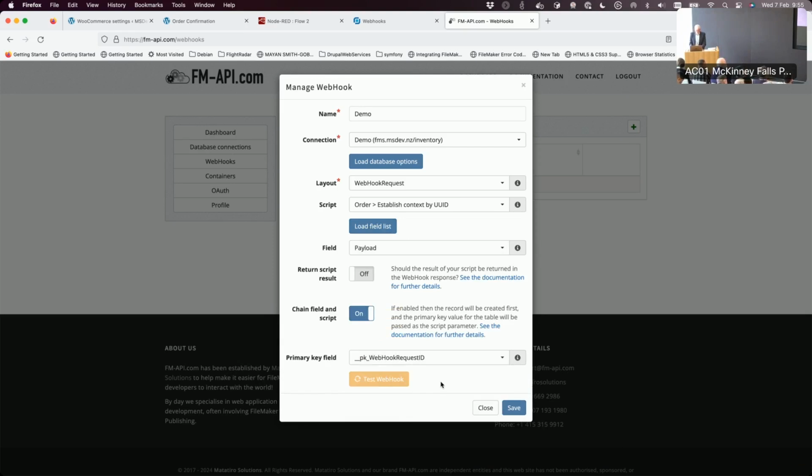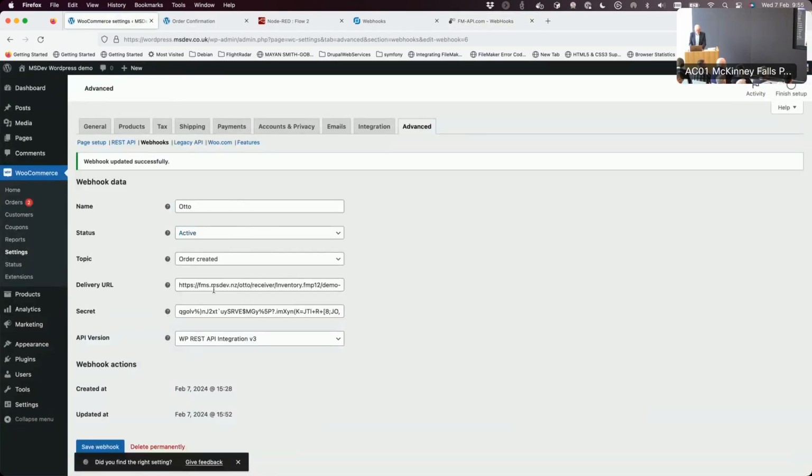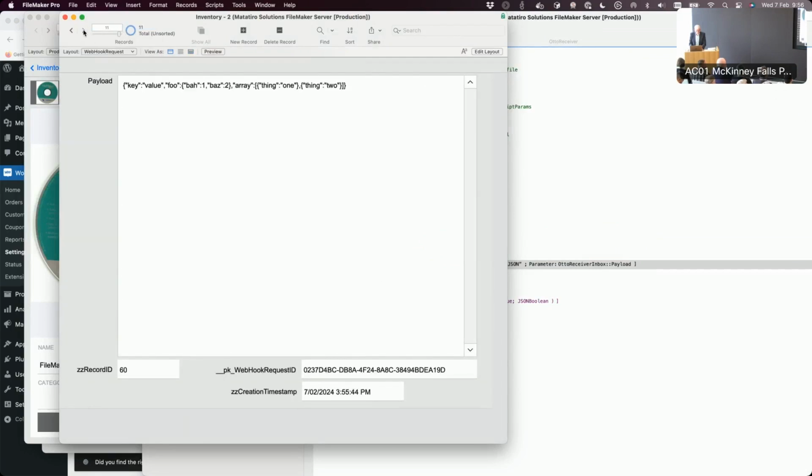Here's my webhook. It's good. Save that. And you can see here that it's generated a URL for me that I can pop over here in commerce. And it's got a UUID on it, just as a mechanism by which FileMaker can know where to call. If we look in our webhook request, the last record in here is just a test packet that comes from FileMaker with foo and bar and all those good things. I'm not going to go shopping. You're going to trust me on this one, aren't you?